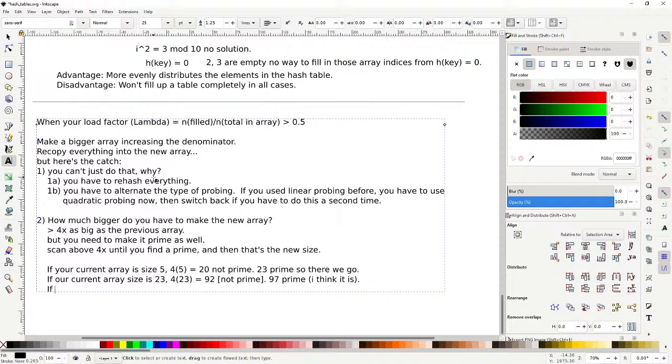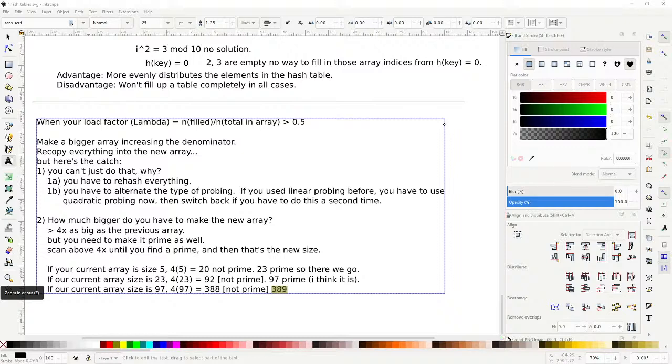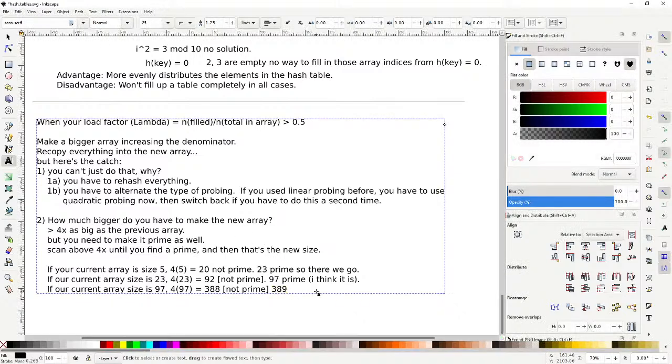And then, if our current array size is 97, then 4 times 97 is equal to what? That's 400 minus 12, so 388. At that point, again, not prime. So what you have to do is find the next prime. 389 seems prime to me. I don't know if it is or not. Actually, it is. Lucky us. That's kind of amazing. So 389 is prime. It felt prime.